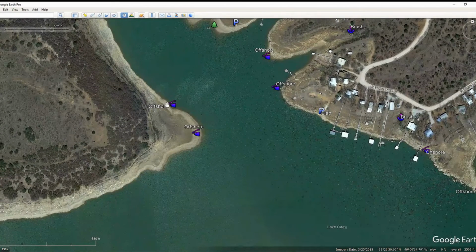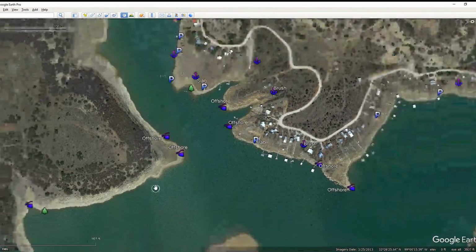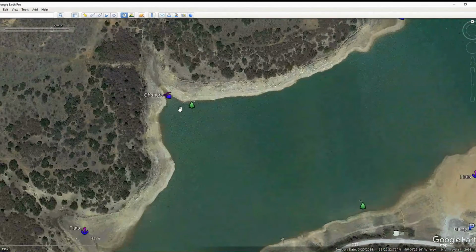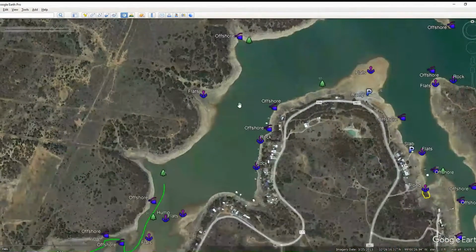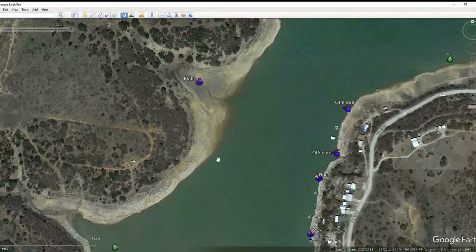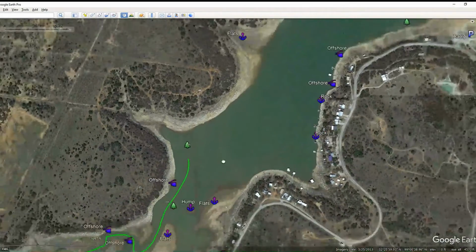Then moving down, it's just an interesting little offshore spot. Notice that little indentation right there. Of course, you've got the point, but that indentation too, those things can be money. Here's a little ditch that comes in that you can fish. You've got another Texas Parks and Wildlife fish attractor, and some more flats back here. This looks like a really good spawning area right in there.